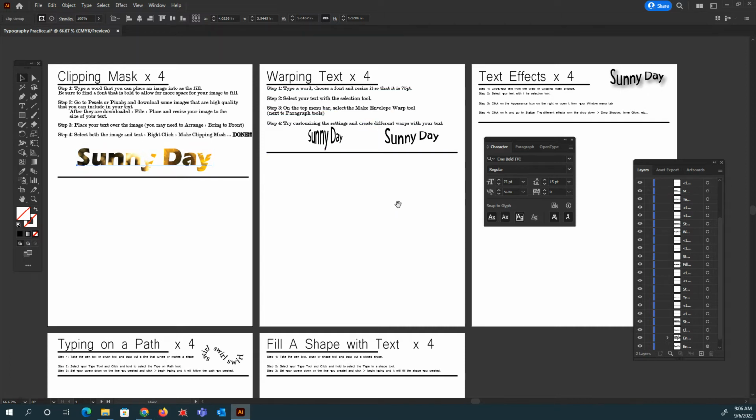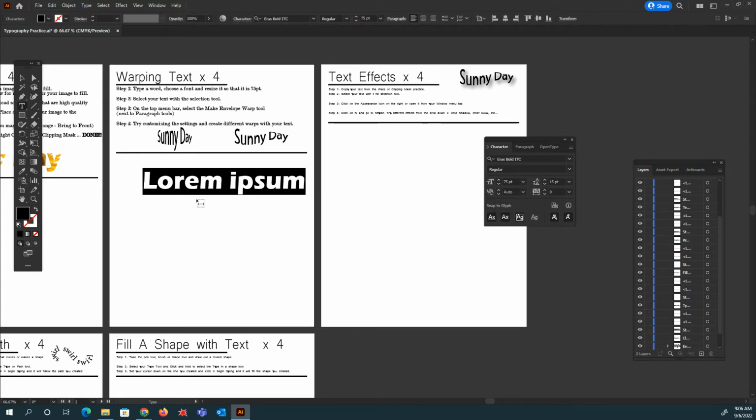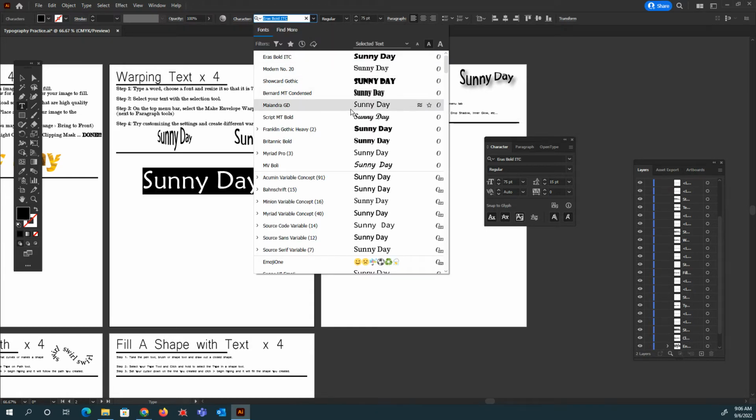The next one, I'm going to learn how to warp my text. You can use the same words again if you want to. So I'm going to type out sunny day. This says make sure your font is 75 points. It is up here. If it was not, I would select it, and then I would increase or decrease the size. I can type in a number right here. You can change your font if you'd like. Doesn't matter for this one.